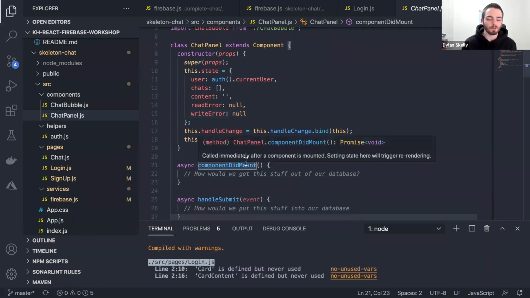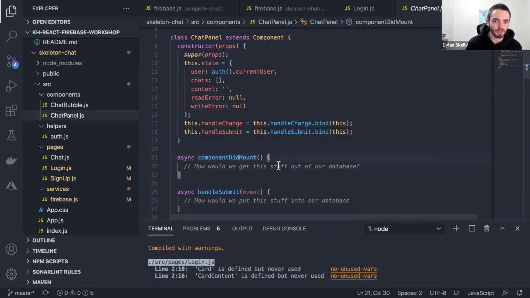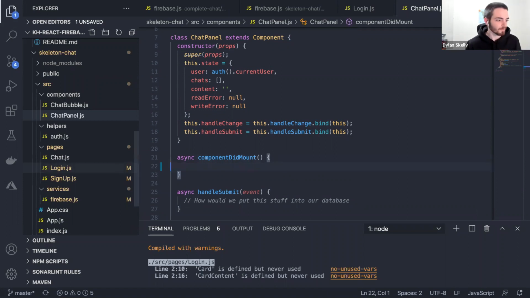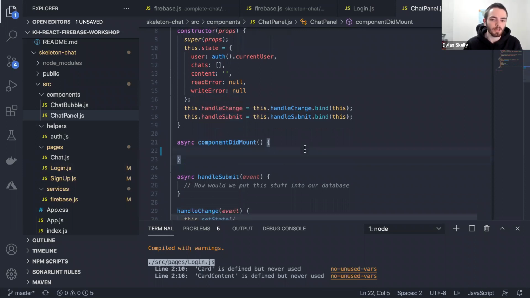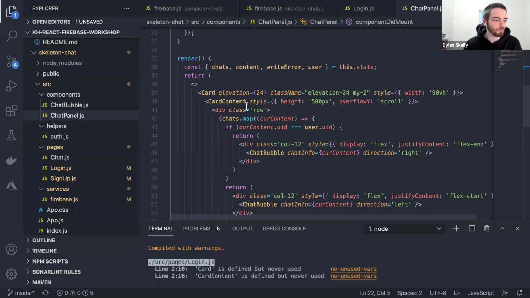So from everyone's understanding of lifecycle methods, the first time we come on the chat page, what do we want to be doing in componentDidMount? What would you expect? Anyone in the chat could message, or just think about what you would expect it to do. Because that's what we're going to be implementing right now, which is essentially grabbing the information out of the database and then using that to display to the user.